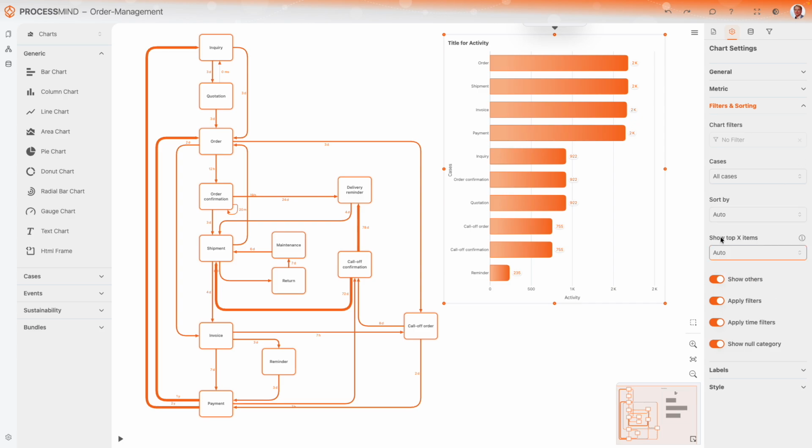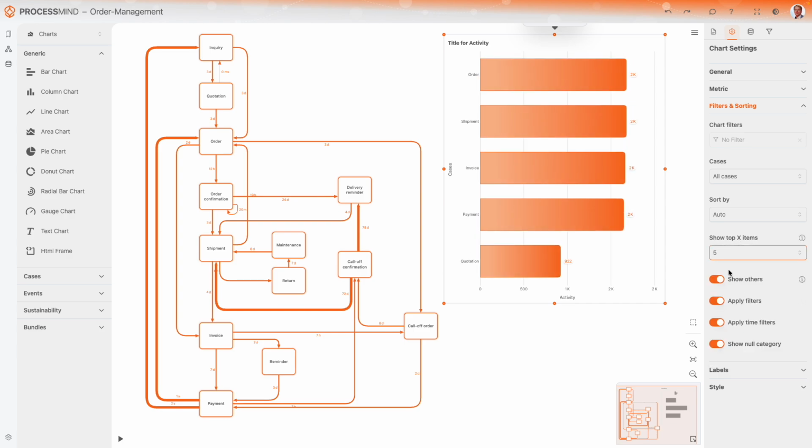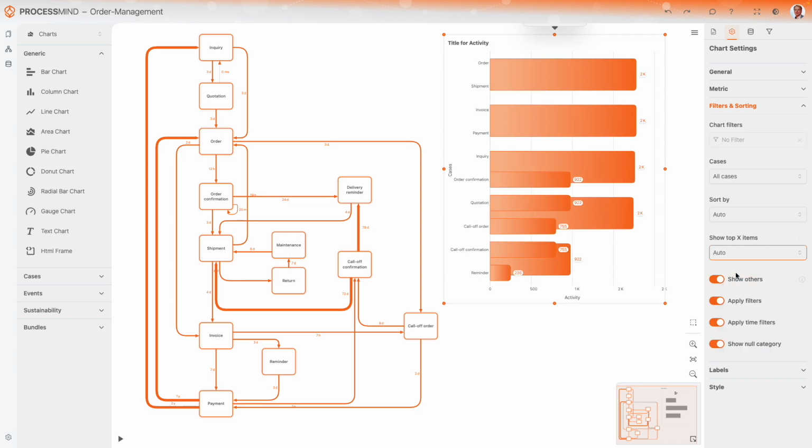Then we have the show top X items. This will represent the number of items or elements you want to represent in your chart. Default is set to auto, which is most of the time a perfect fit. But let's say I only want to have the top 5 cases, for instance, and I can then select the top 5, which will only represent the top 5 elements of that specific attribute.